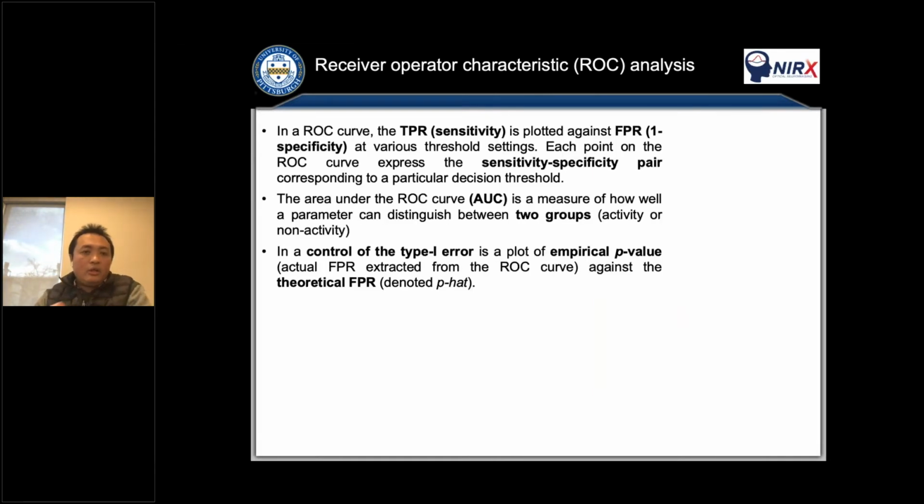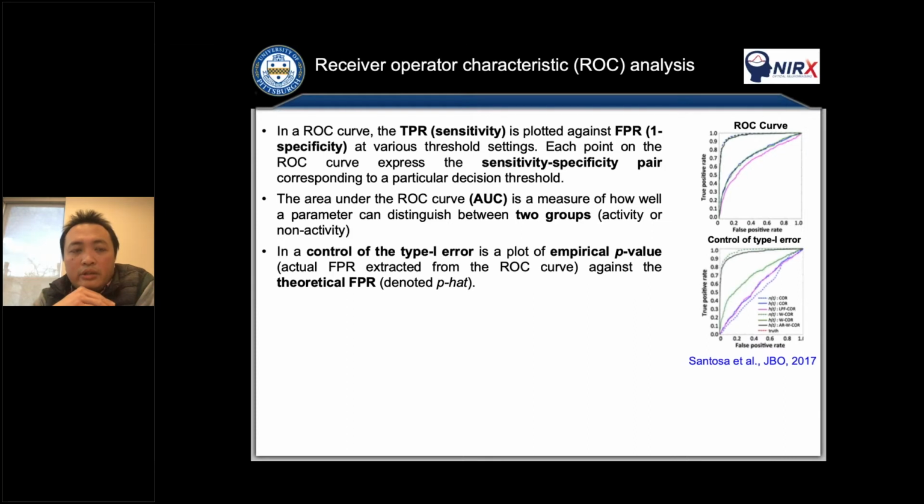Okay, so all the processing uses ROC analysis. In general, this is what the ROC looks like. The first figure compares the true positive rate and false positive rate in the ROC curve. The ideal one should go almost to 1, so the area under the curve should be 1 for the ideal one.